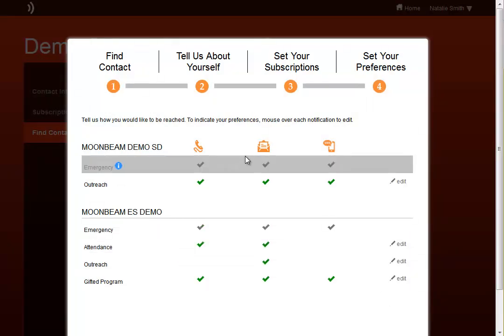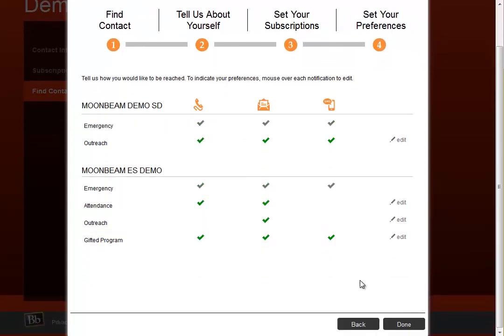You cannot edit preferences for emergency messages. You will be contacted on all the phone numbers and email addresses available for emergency messages. When you're finished, click Done at the bottom right.